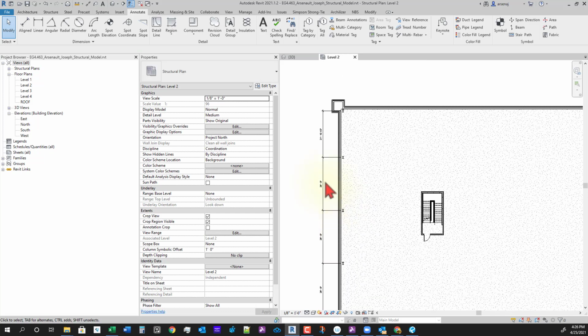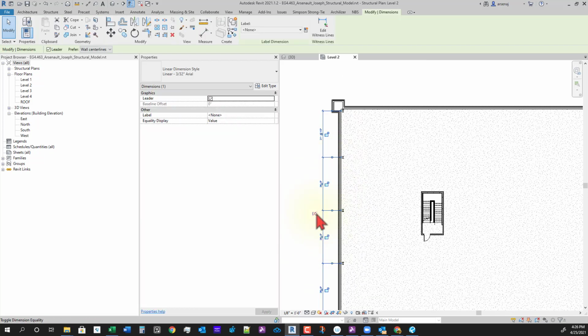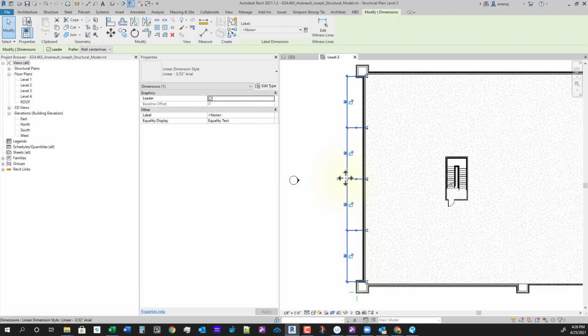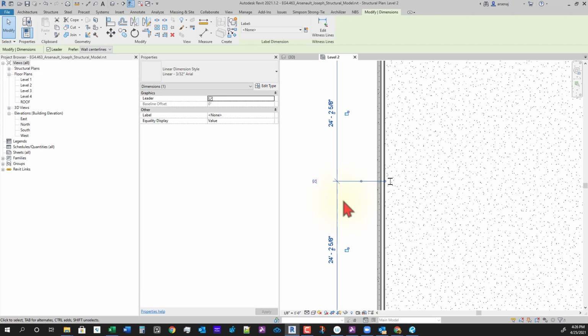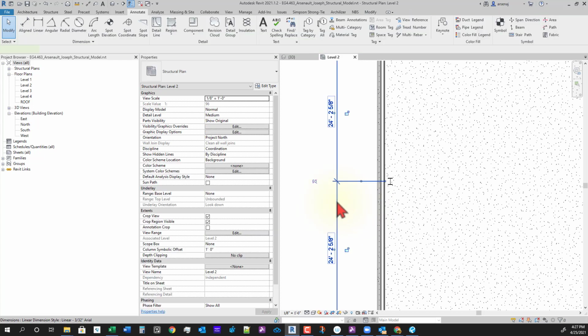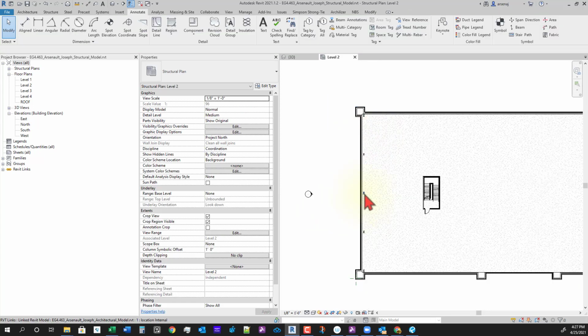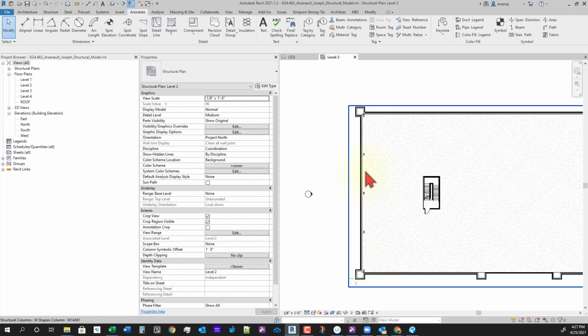And so what we're going to do here is we're going to select this dimension string and hit equal so that it spaces all these columns in between equal. And that puts them at this 24 and 2 5/8. So we should have 5 columns down this left side of our building.